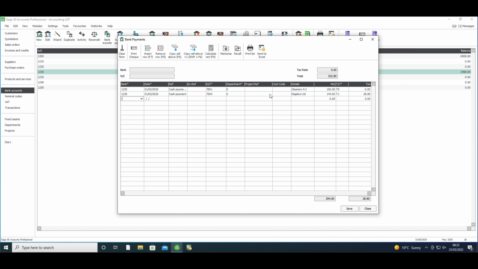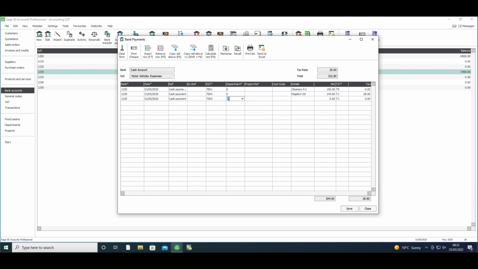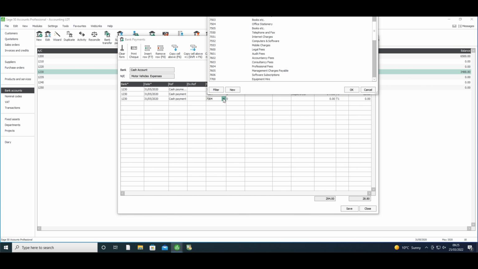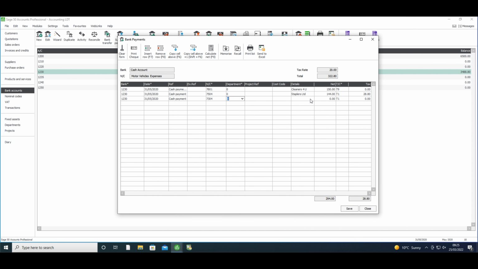Transaction 3, which is our last transaction, again, we are paying it from the cash account, so 1230 is the nominal code that we'll be using. The date is the same, 31st of May. The reference again, same, cash payment, and the nominal code is for motor vehicle expenses, which again is in the sevens. As you can see, that's 7304.